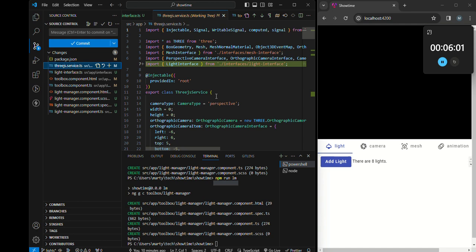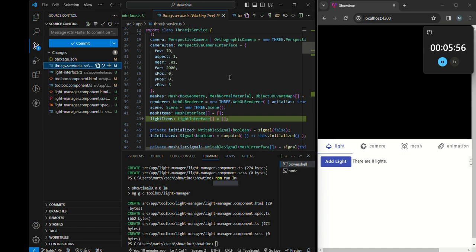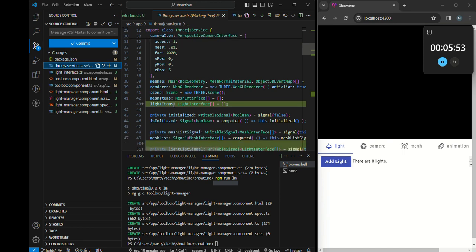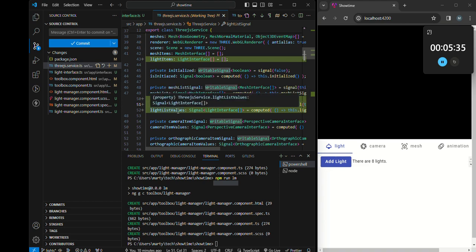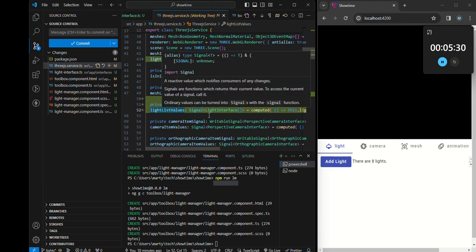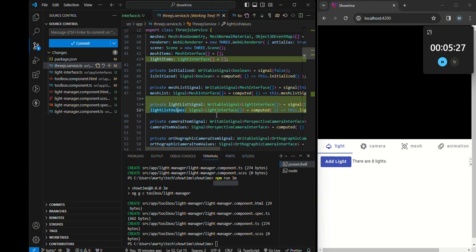Okay, so in the service, I imported our lights interface, which makes a lot of sense. And then I kind of just followed the pattern that we already have in place where I created a light items with the interface. And then I created a light signal that was private that gets updated within the service, but is not accessible outside the service. And then I created another one that is accessible outside the service, but it's not a writable signal. It's a regular service signal. So that means whatever accesses it can't make any modifications. So I think that's the pattern.